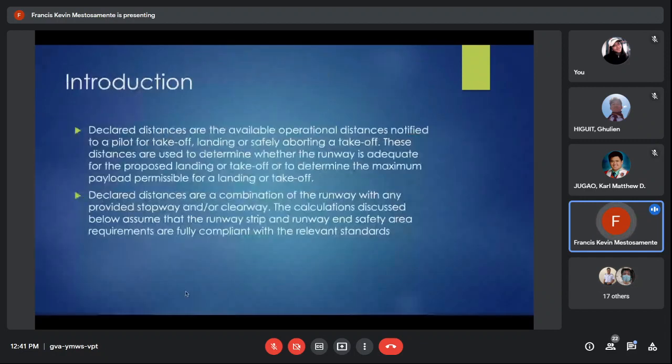Lastly, so we got the declared distances. Ito yung available operational distances on the airport for the safe takeoff, landing, and aborting takeoff also of our pilot. So, unang-una, ito ang tinitingnan, or ina-assess ng ating crew: if yung aircraft ba na gagamitin natin ay kaya doon sa given distances ng airport. And hindi lang siya ganun kasimple by looking kung pasok yung distances ng ating aircraft. Papasok din dito yung current load ng aircraft natin.